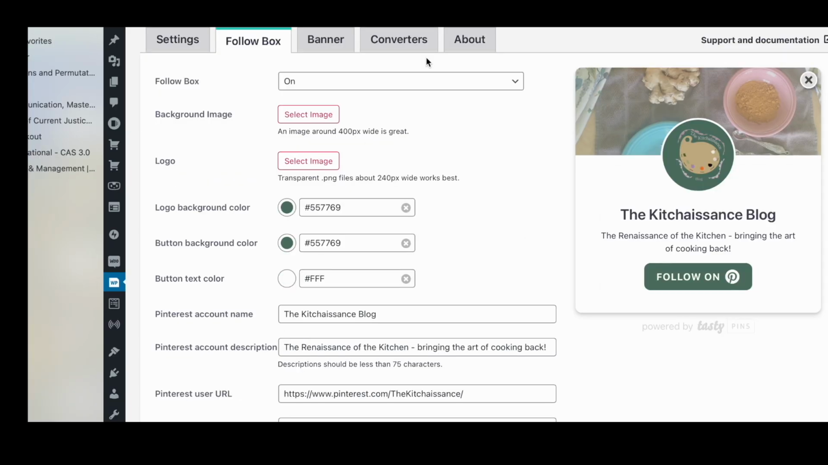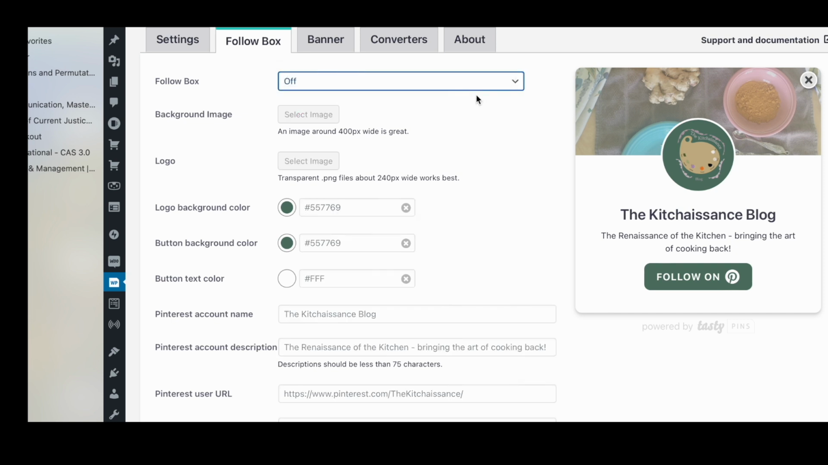So the Tasty Pins follow box is this little box that comes up when people save your post to Pinterest, and it encourages people to also follow you on Pinterest. You can turn it on or off. And since this is an outdated image and title, it's no longer called the Kitchensonnets blog. I now call my blog Lauren's Veggie Kitchen. So I could turn that off momentarily so that wouldn't display, or I could just change some of the information.